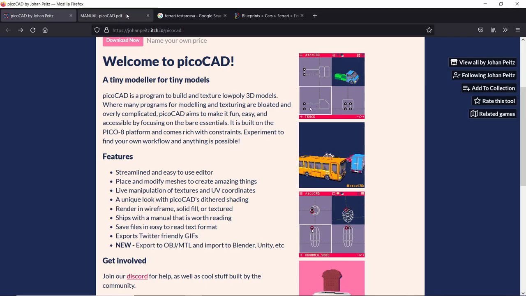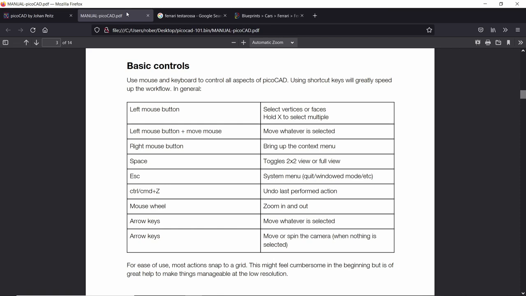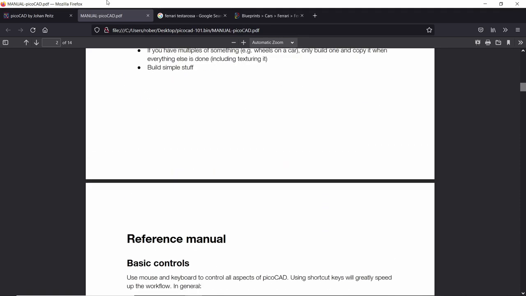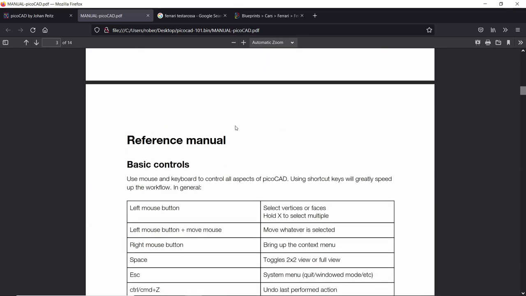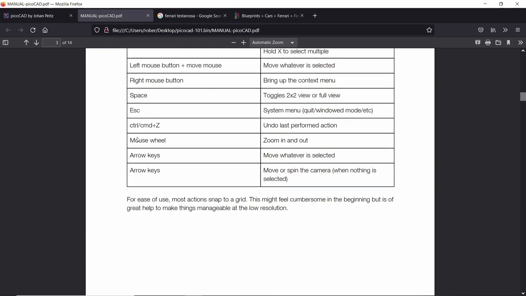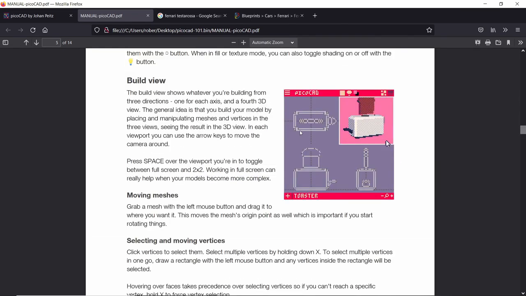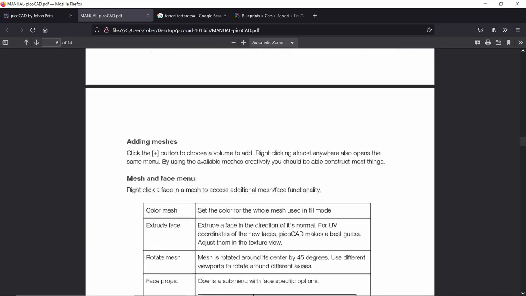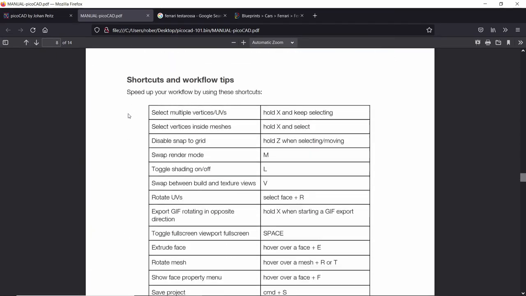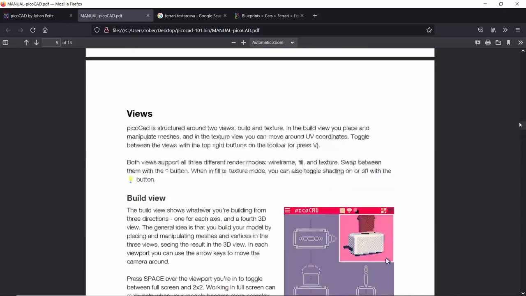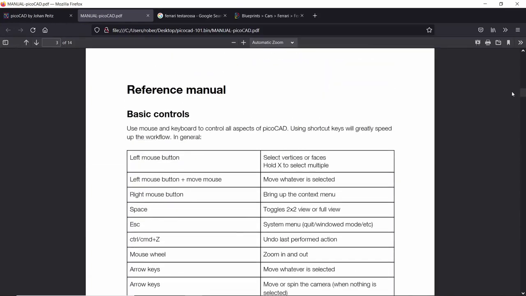So first of all, picoCAD comes with a manual, and I recommend you read that. Of course, it tells you some important stuff, like you need to keep it very small. As you can see, there are different viewports and everything. It tells you everything. There are loads of shortcuts and everything. But we'll keep it very simple in this video. If you guys enjoy this, then I can obviously make another one.